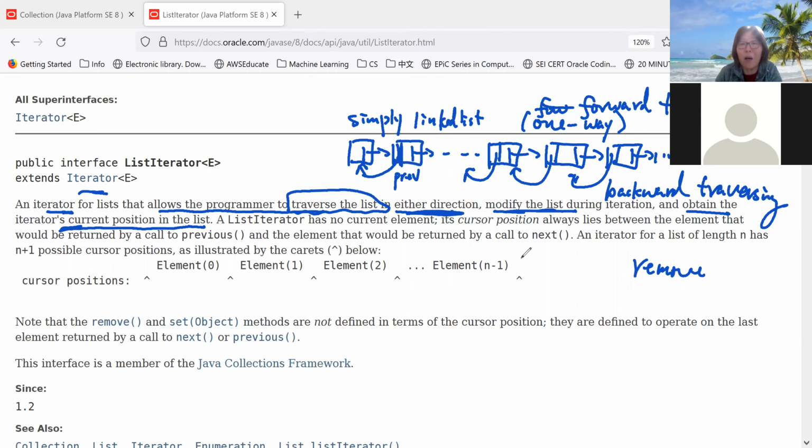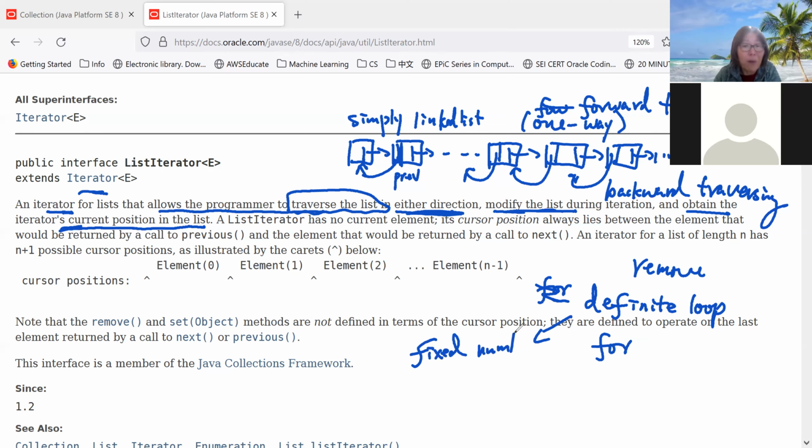Is it not like that? Because if you just use the definite loop, normally definite loop means for loop, not even like for each loop, is it? So that's definite loop. While loop is a different story. For definite loop, because it's definite, it's a fixed number of iterations.